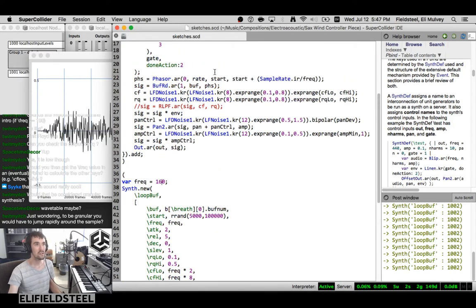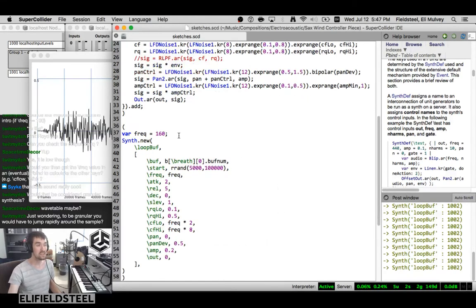Something we haven't done at all is change this rate argument. It's just one, but we can. Oh, this might be really cool. So if we make some lovely 60 hertz tone. And let's bring our filter back. We want that filter.